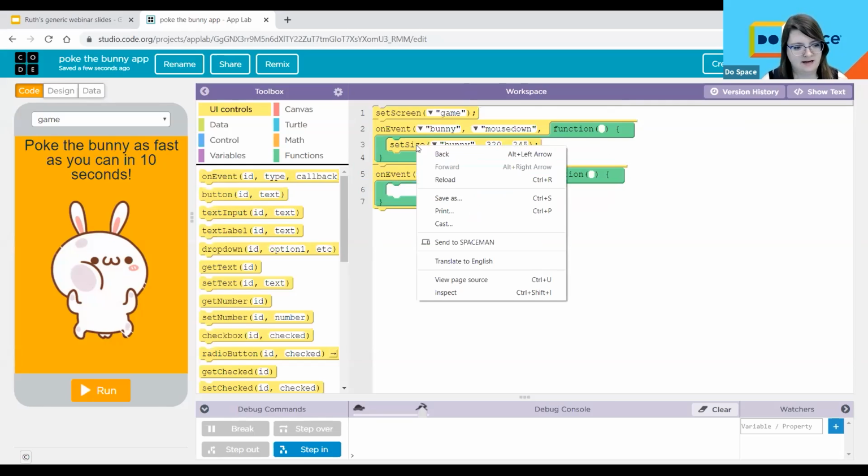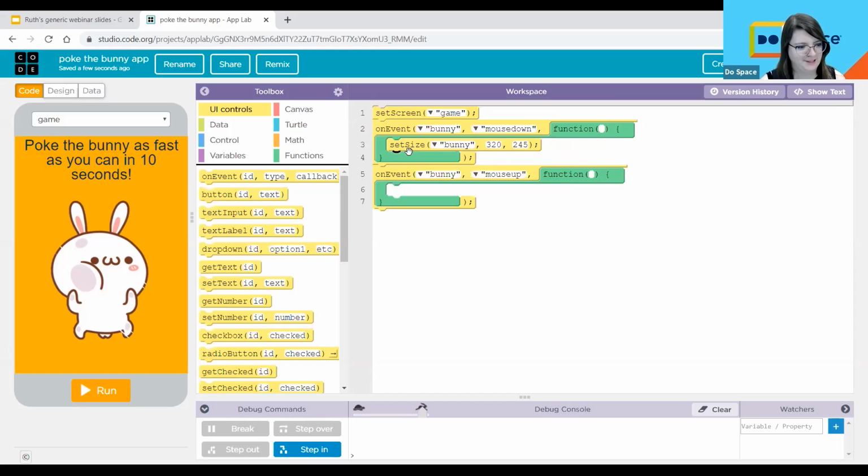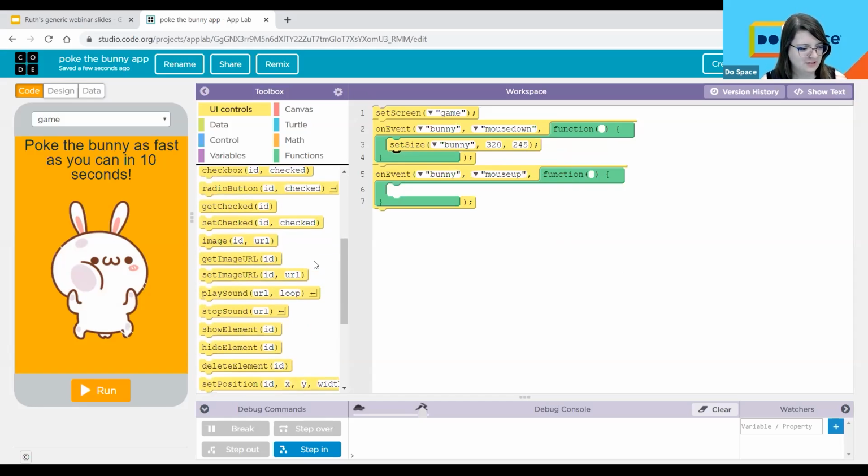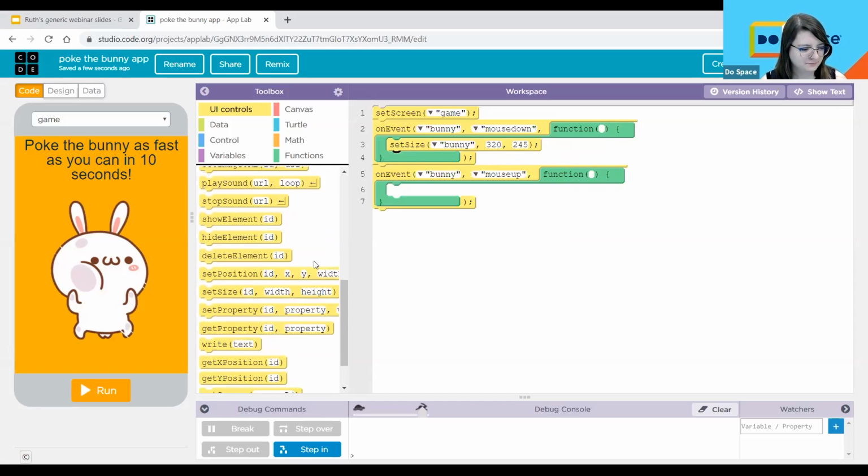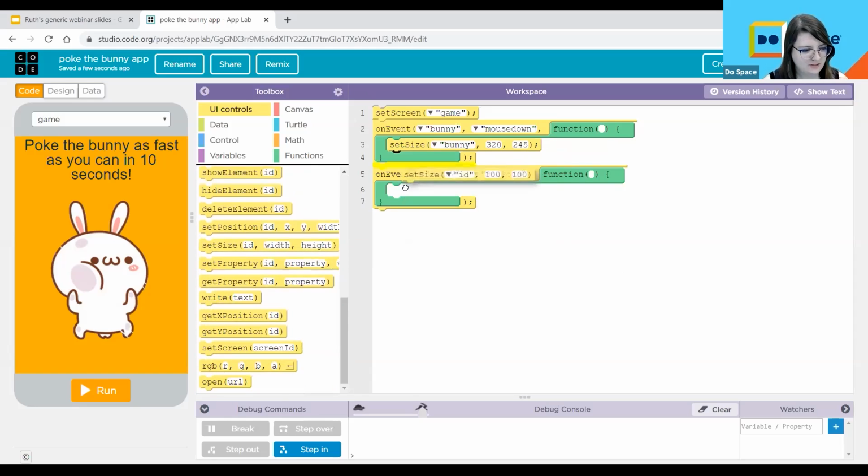And then I want to set size, and it looks like it can't duplicate it, unfortunately. So I have to scroll down in UI controls to set size. There it is, set size, drag it in. Change ID for set size to bunny. The width right here, it was 270.